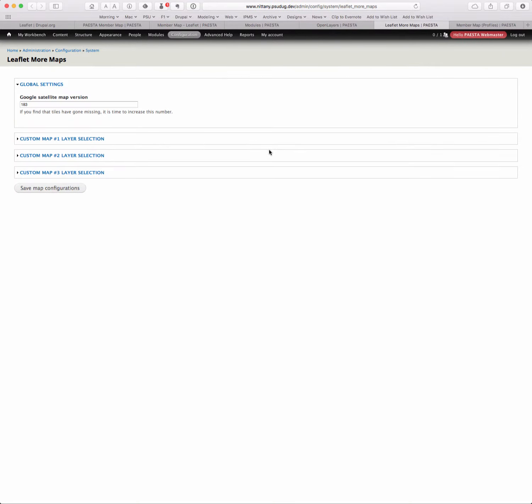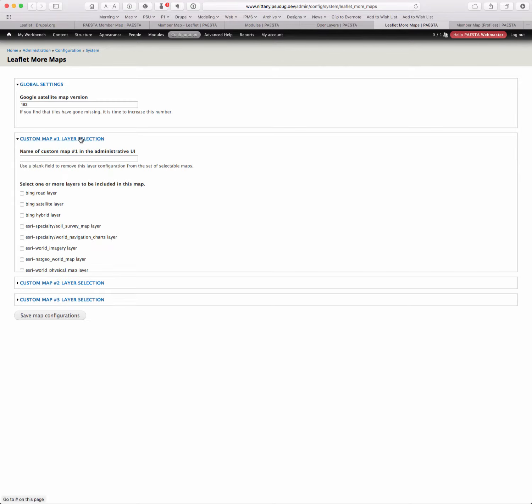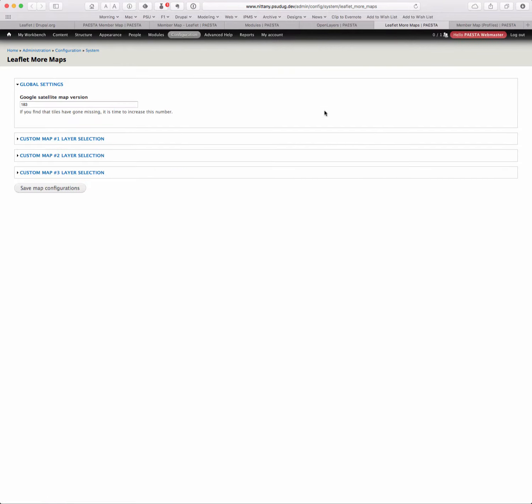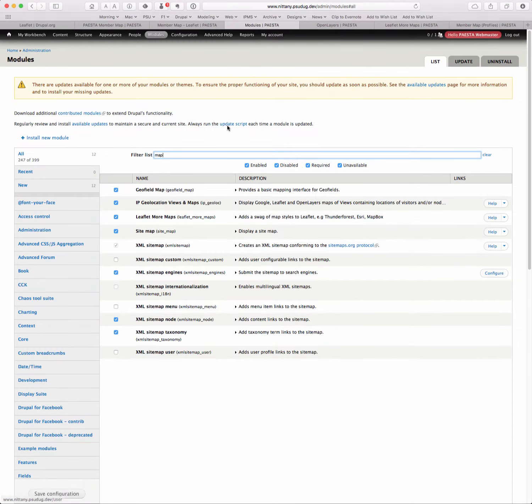Leaflet doesn't really have any options. The More Maps module has some additional ones if you want to add more layers here and there, but you don't really have to do anything here. So how do you set this up, basically? Well, obviously you download and activate the Leaflet modules and the IP Geolocation module, and you're ready to go.